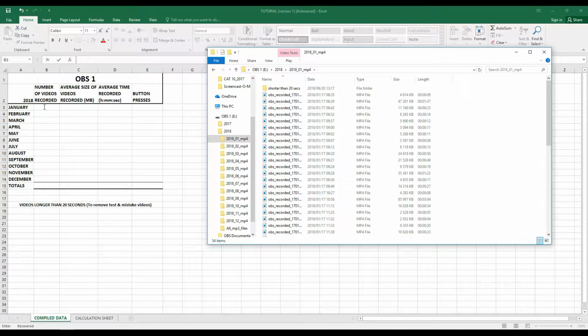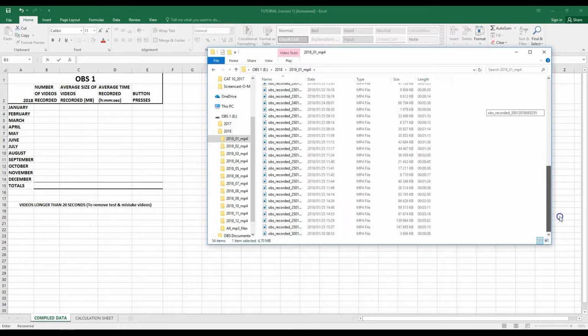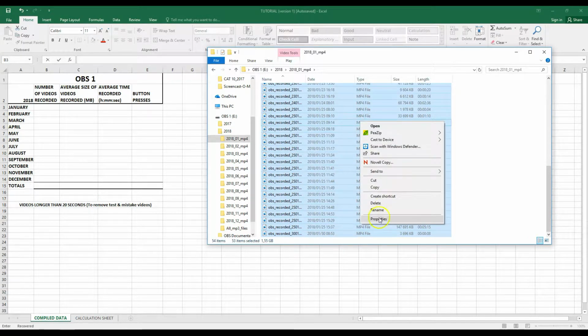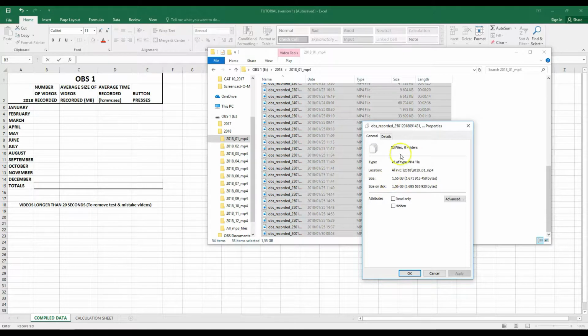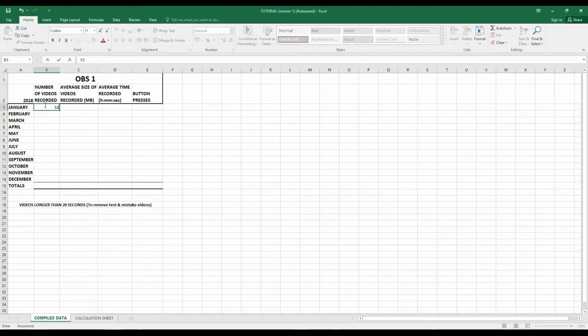Then to write down the number of videos recorded, select all the videos for January, and then right click, then scroll down to properties. Then it's written there 53 files, so I have to write in the 53. And then to get the button presses, you'll just have to times 53 times 2. Then it will give you 106.